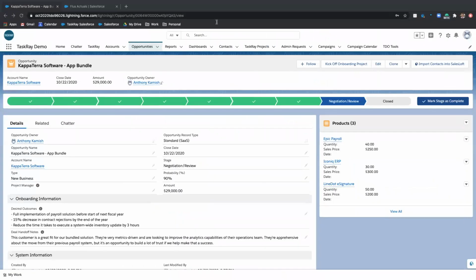So I'm going to start on an opportunity. What I'm going to do today is walk through TaskRay and see how it can help you smooth out the onboarding process of your new customers. One thing I'd like to note is, when we say onboarding, every organization, depending on what you deliver, might call it implementation, delivery, execution, or even just project management. But anything that occurs after the sale is what I'm alluding to here.